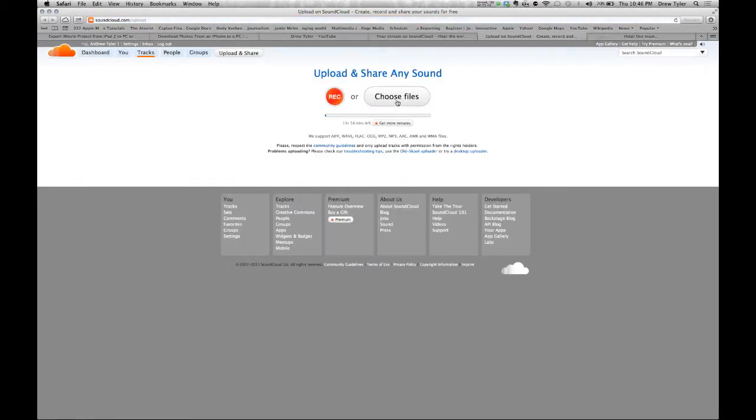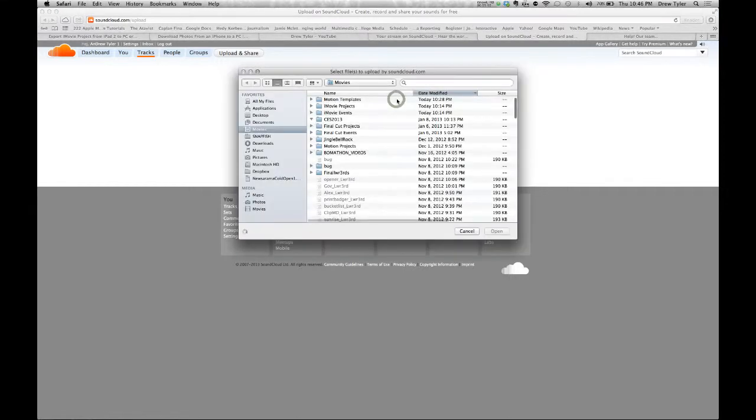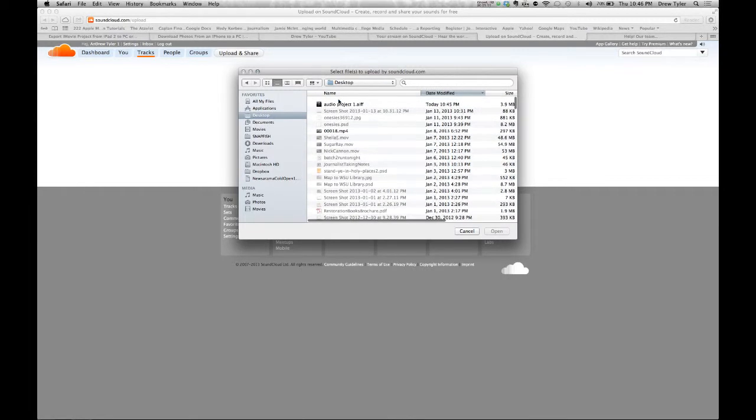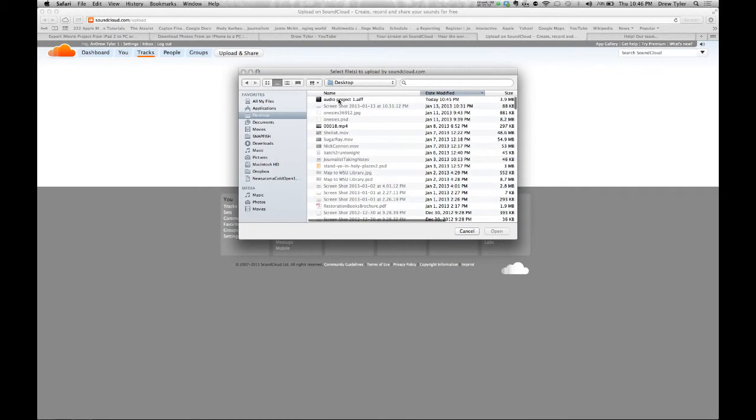I'm going to choose a file that I just made. So boom, choose a file. Where did I put it? On my desktop. There it is. It is at the top.